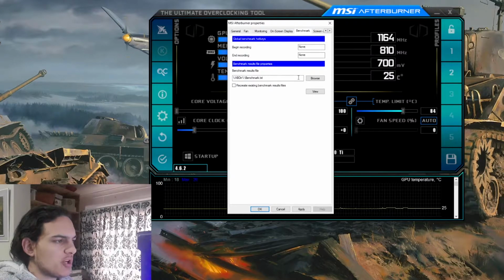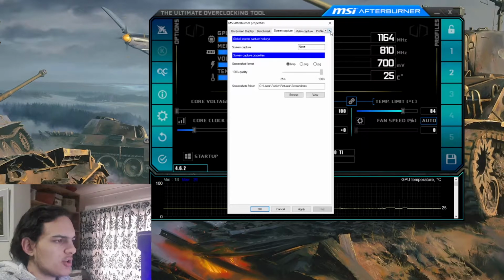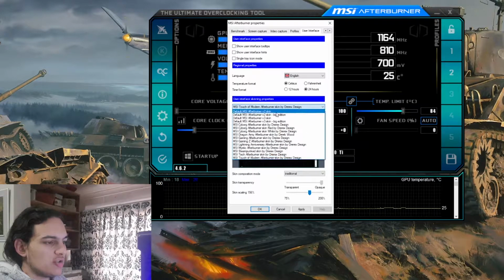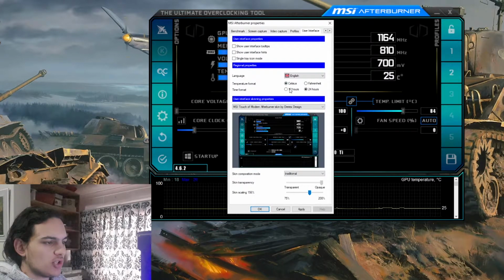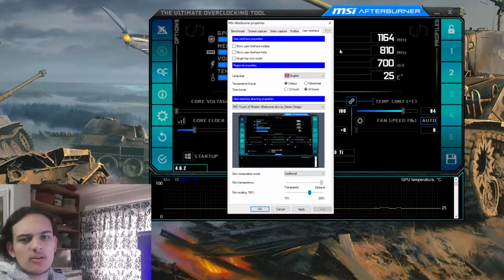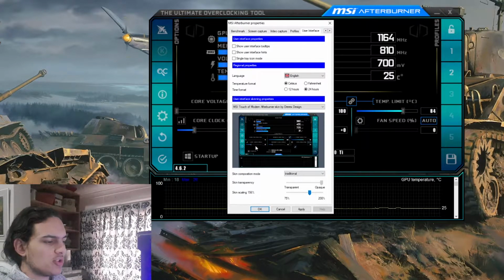Alright, this is benchmarking. I've never used that before, screen capturing, but yeah, user interface. This is the other thing that you might want to be interested in. So right here you can see all the different skins and just the look of how it is. Here you can set your time format, temperature format, language, and all of that. And down here you can set the scaling and the transparency, just those basic settings, but you can go through it on your own time to see everything there is.